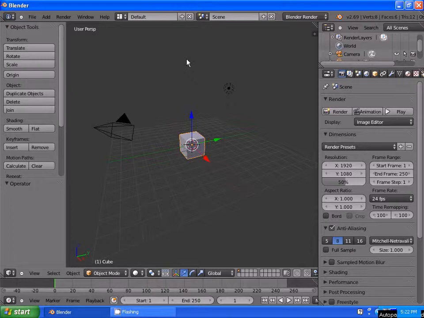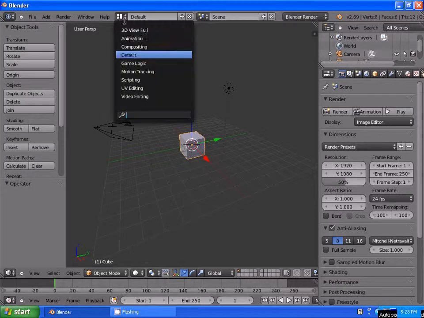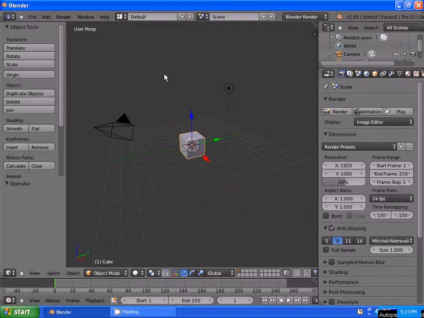This one is the screen layout, which helps you select what layout we want. By now we are in the default layout. And then this one is the scene. If you're working on a file which has different scenes, for example, if you're making a movie and it has different scenes, you can use this to work.